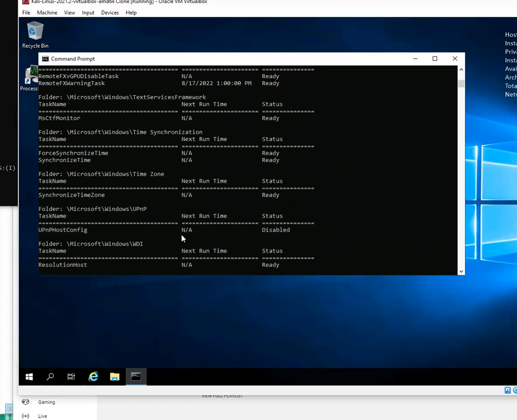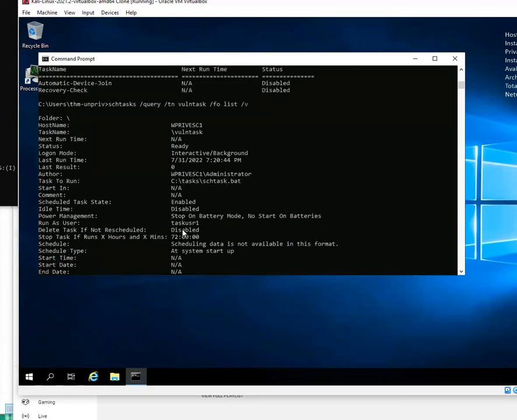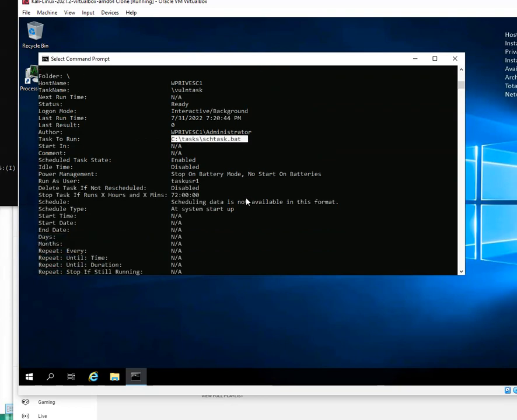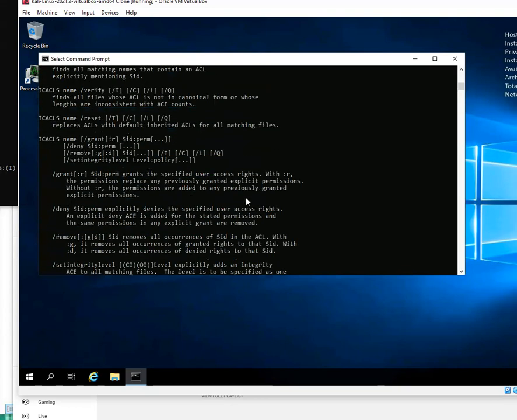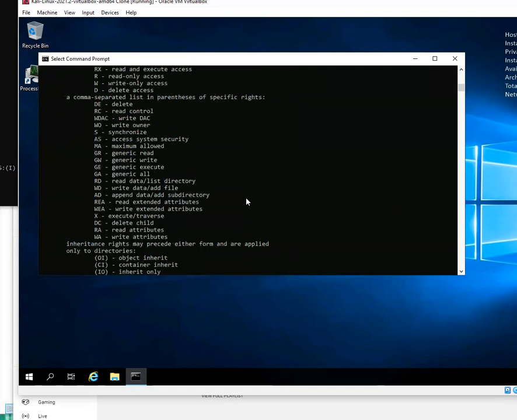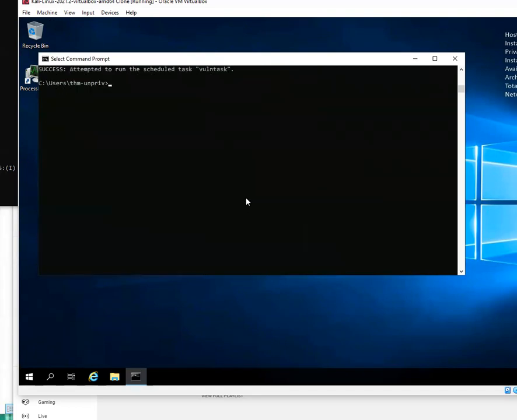Yeah, vulntask. And then we ran this command. We're able to see the task name, vulntask. We're able to see the last runtime. Okay. And Task To Run, it runs this bat file. So, okay, now we know that it runs a bat file. Now we've got to check to see the permissions on that bat file.